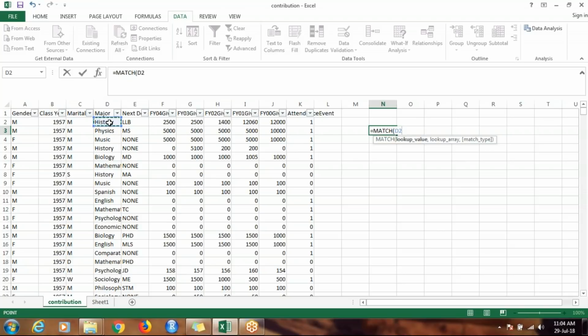I'm looking for history. And now what is my lookup array? So this is the entire range that I am looking for in the entire column D. And match type, this is not necessary. Basically, it takes the exact match, but if I mention it specifically, then it will be good. So here it provides the index. Starting from the top, history comes in the second number.